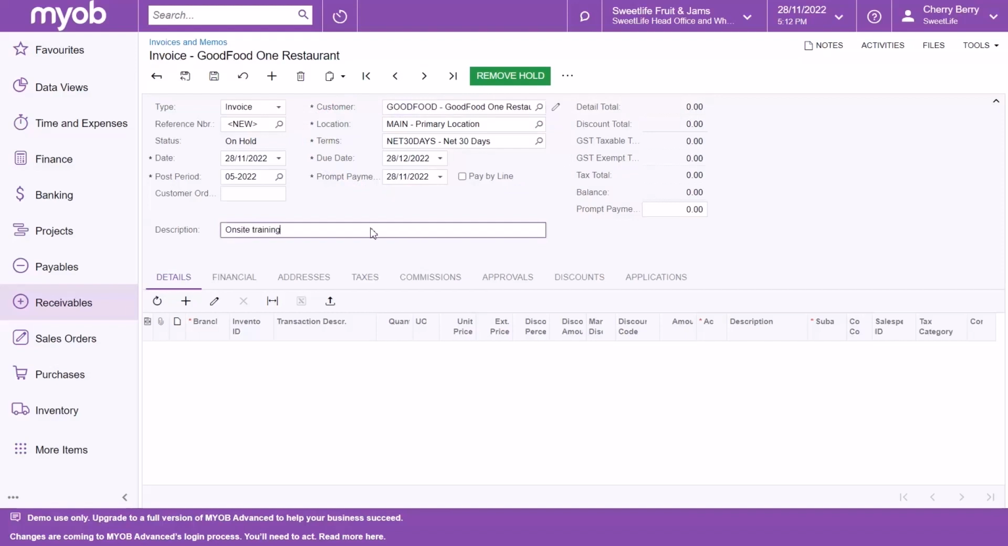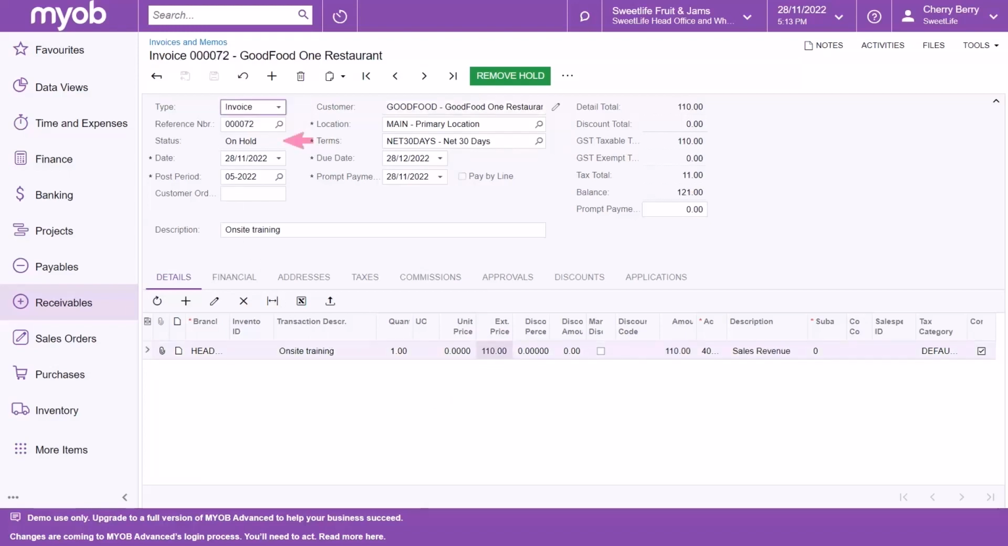On the Details tab, create a new row. Some columns are populated. Verify the information and change it if required. Describe the transaction. Now, specify the amount paid by the customer in the Extended Price field. Now, save the changes. Notice that the status of this invoice is on hold.